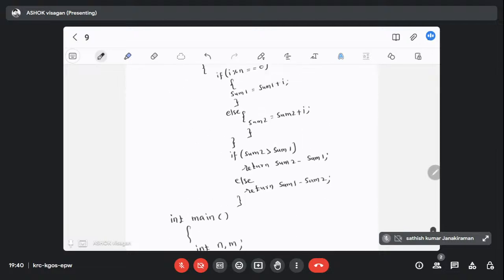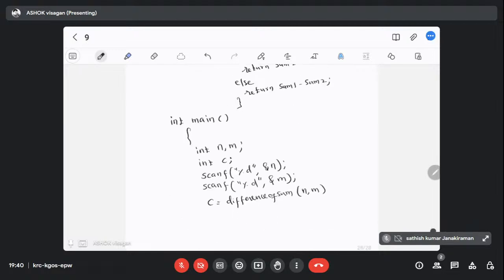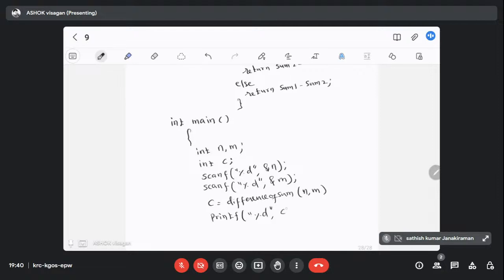Finally, it will print either sum 2 minus sum 1 or else it will print sum 1 minus sum 2. So here now we need to print this value. printf("%d") and the c value will be printed. Finally we will give return 0. So now close this line.